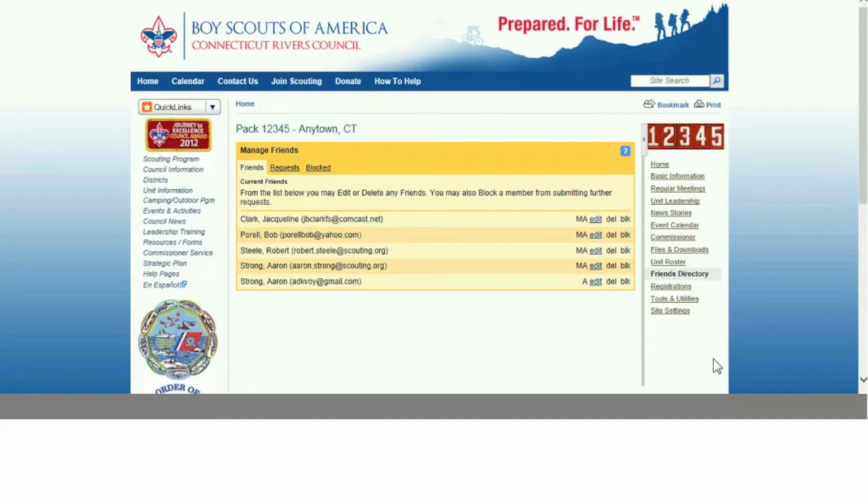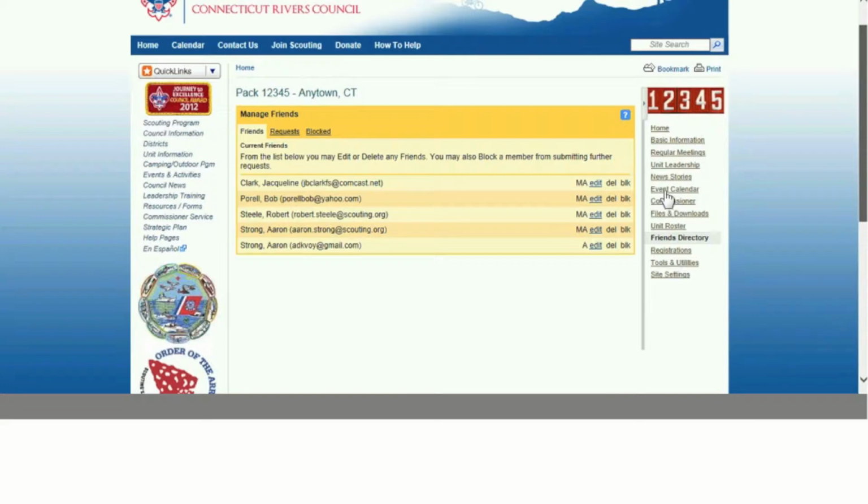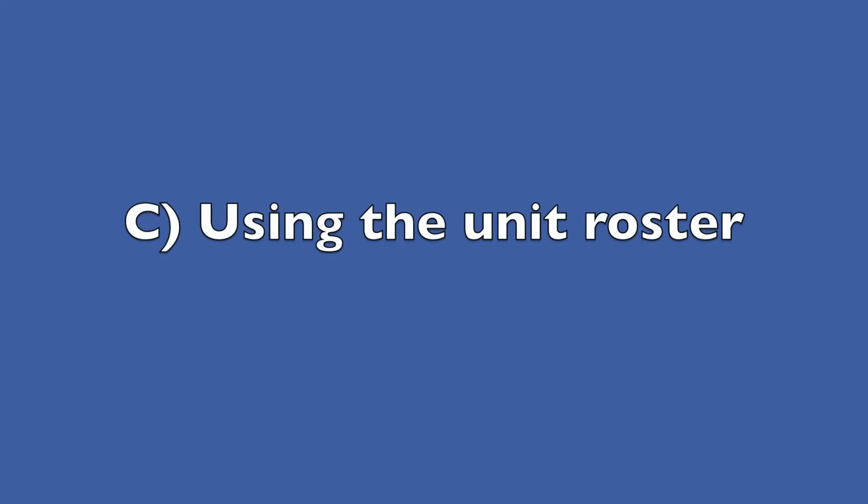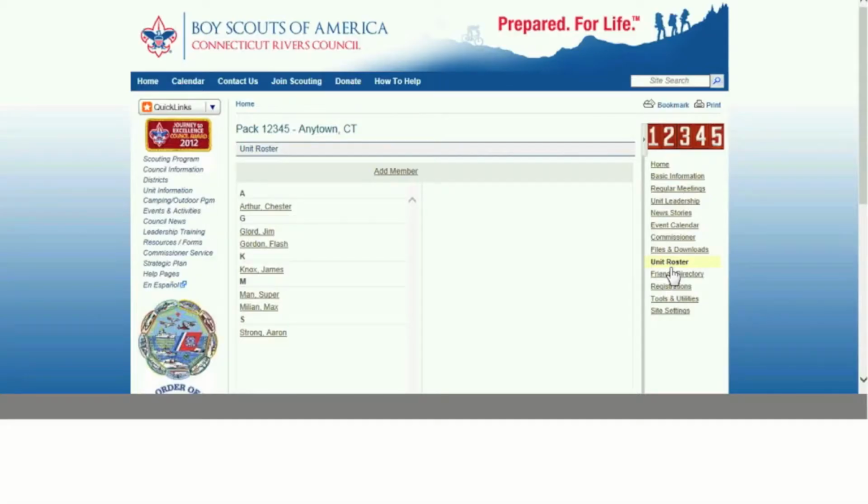Now, unit registrations. One of the first things we're going to do is go to the unit roster. And the unit roster is right on this side, and if you have registration access, you should have roster access as well. Now, a unit roster is an easy way for you to update a registration. And by putting folks in a unit roster, these people are available for all unit registrations that you run.